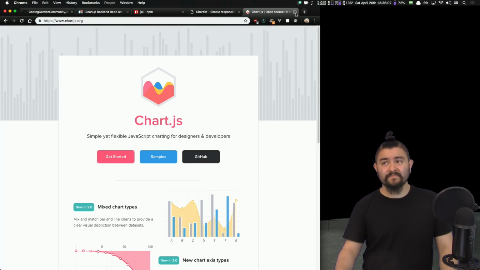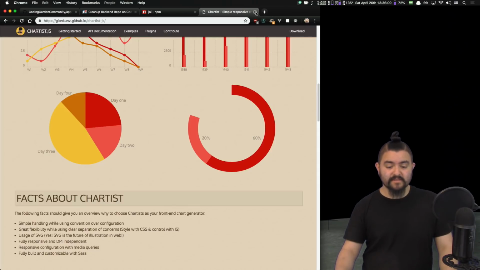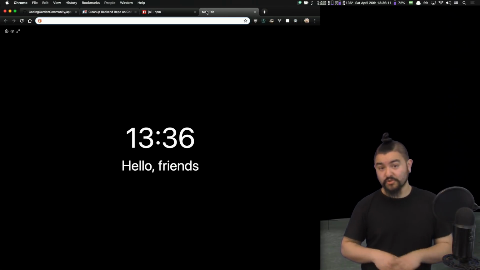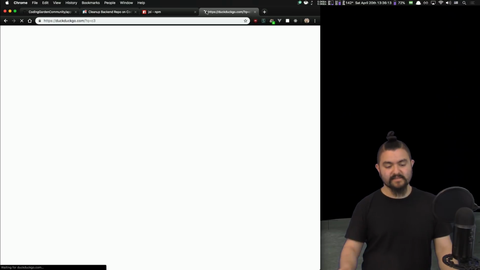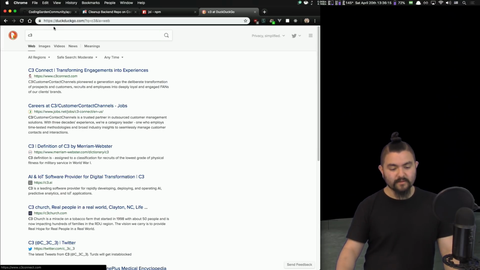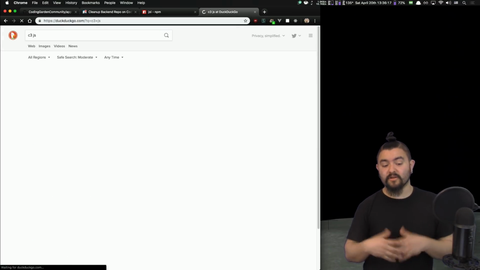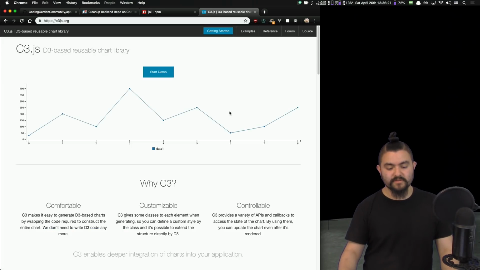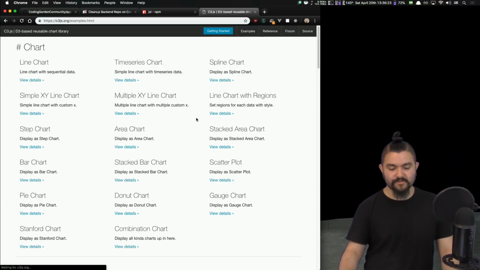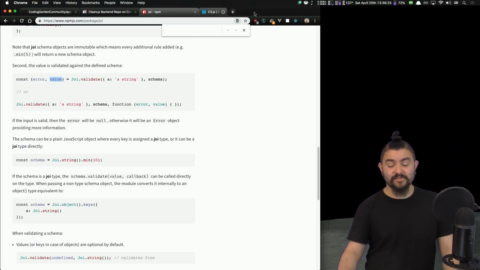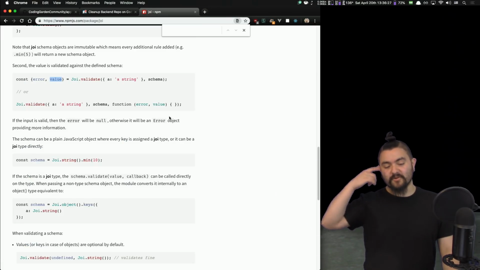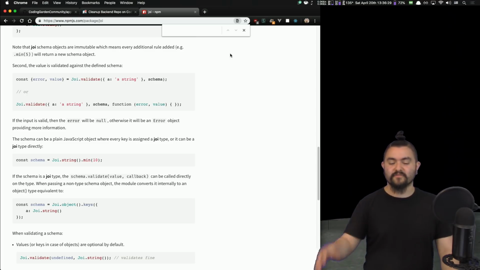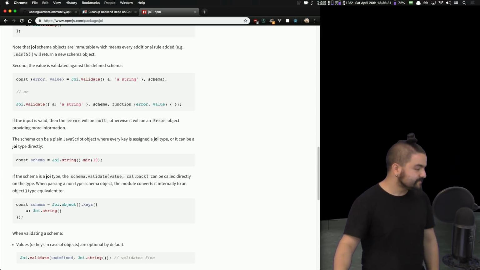I would say don't use D3 because D3 is a lot lower level. If you do want to use D3, use something like C3.js. C3 is a wrapper on top of D3 that gives you higher level chart components. They don't look as nice as those other ones that I showed. And actually, if you look way back, a few months ago, I did a stream where I compared a few different charting libraries, so check that out.